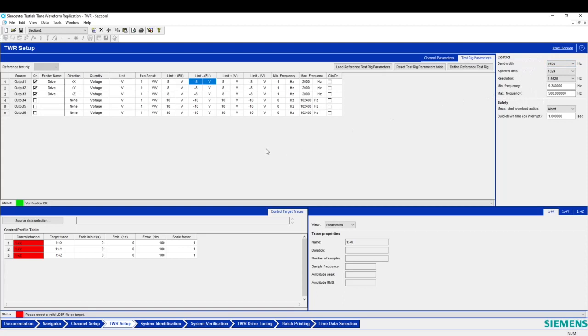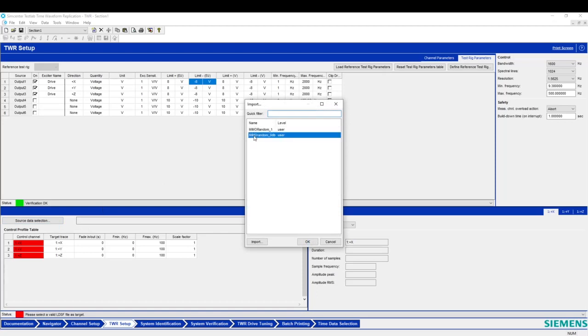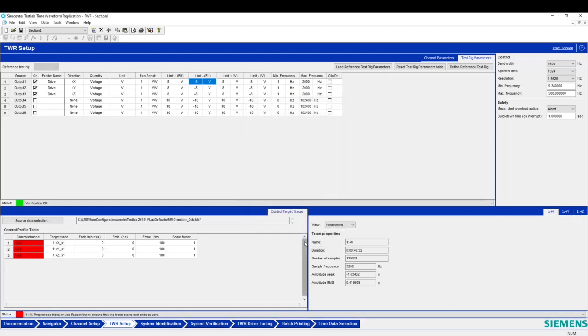Okay, then we can skip here to define our control target trace. We click on search data selection and choose, in memorandum, 0 dB, which is the time history acquired during memorandum. Then click OK. Then we have to set some parameters here. The fade in, fade out in seconds, 0.1, is okay. The fade in allows you to force a smooth transition from 0 at the beginning and to 0 at the end of the target trace.